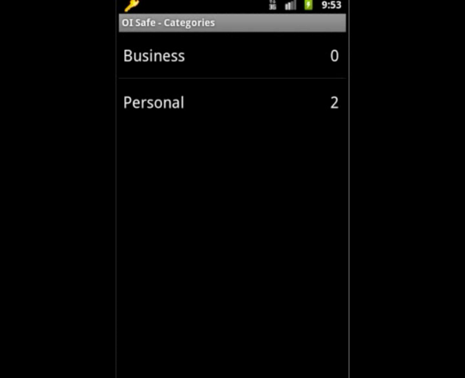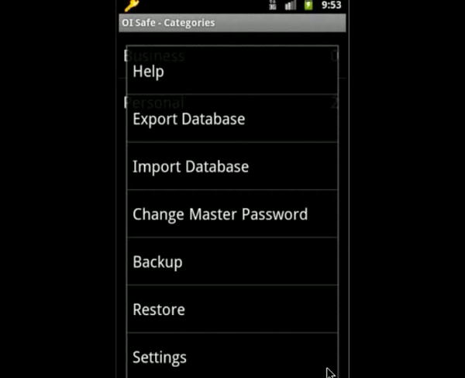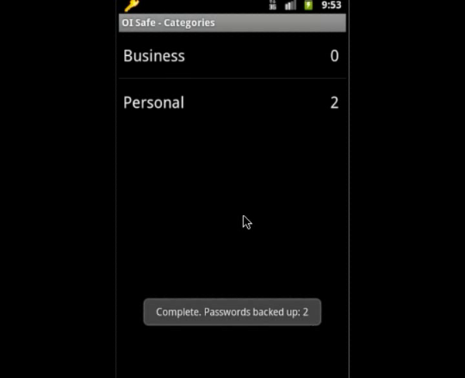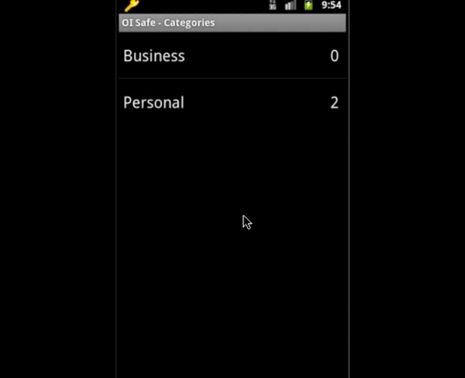Oh yeah, one last thing. It's really critical that you do some type of backup on some kind of basis. Hit the backup, and there's only 2 passwords, so it goes real quick. It saves it out to the SD card, and when you connect your phone to your laptop or workstation by USB, you should see an oisafe.xml, and it's encrypted. It's just a straight copy of the database, encrypted, of your passwords, perfectly safe. Keep that somewhere outside of your phone, so if you lose your phone, or the phone gets zapped, whatever, you could always get it back to normal.